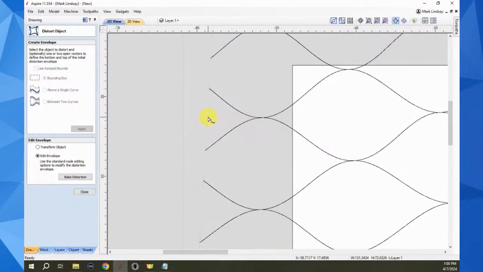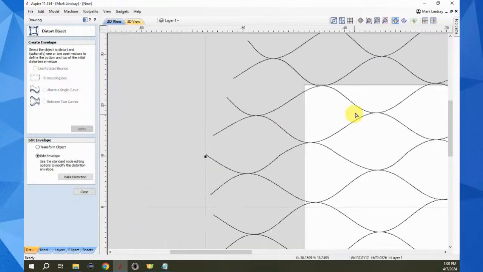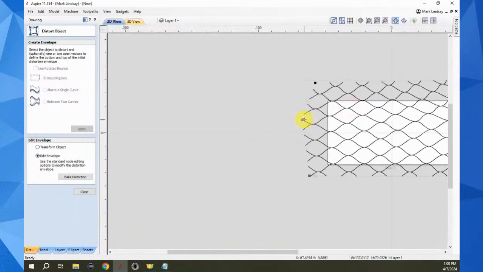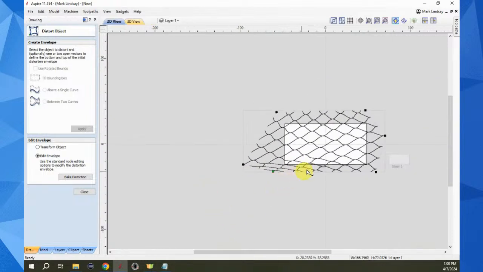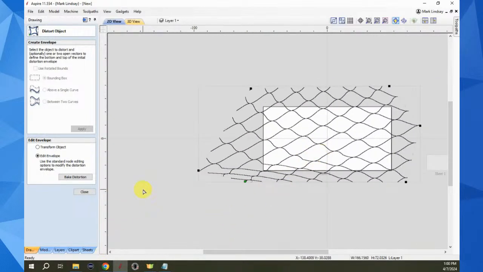Okay, zoom in. Do I have to add a point? Insert a point. Okay. And we'll pull that down. Zoom out. We'll pull that down a little more. There we go. You can do all kinds of weird stuff. The thing to remember is once you get finished, you need to bake the distortion. If you don't bake the distortion, it hasn't really taken effect.